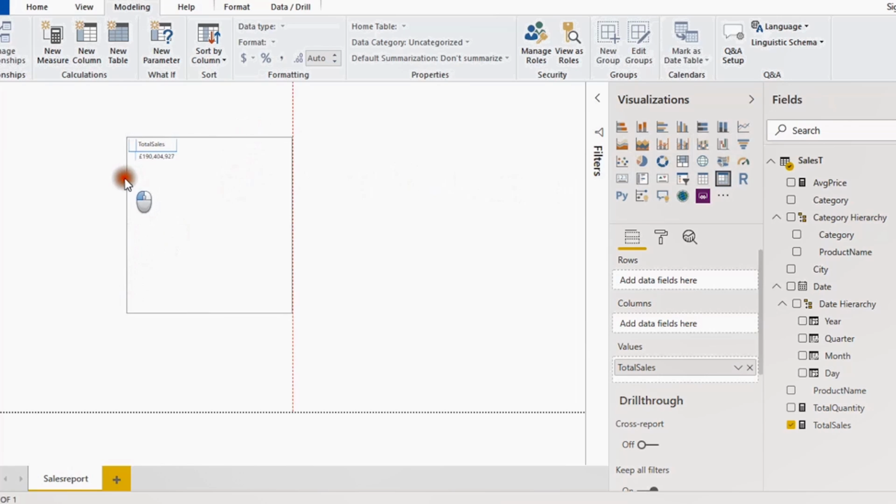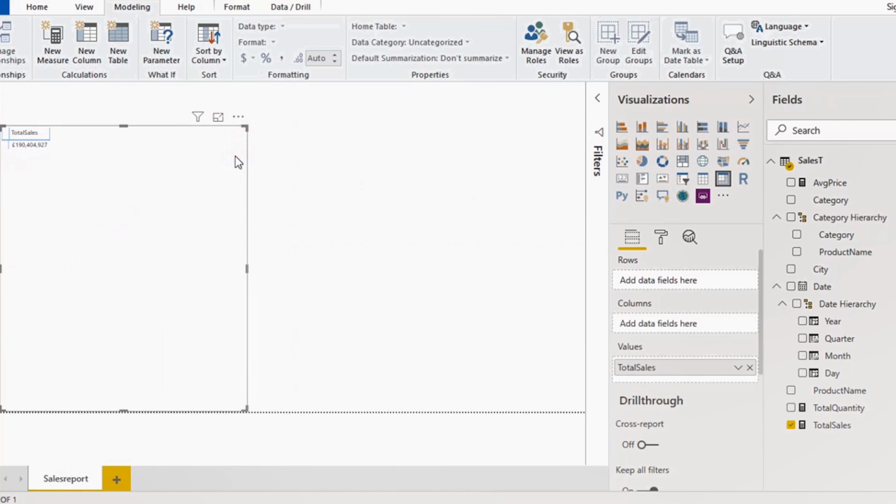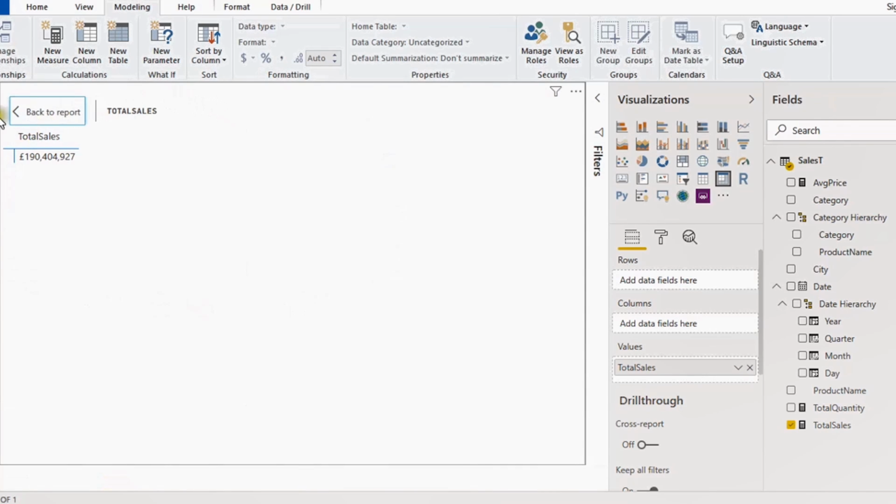Let me resize it and put it down here, because you can see it's very small. I can just go to this focus mode button and click on it. It will put the report in the middle. So I have here the total sales for the 3 years. This data is for 3 years. You can see total sales 190 million.